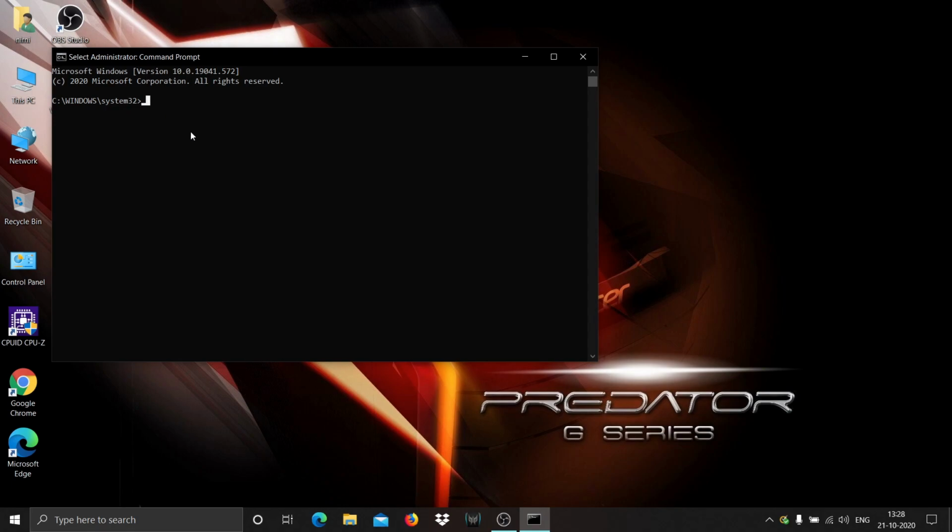And from here you have to write the command powercfg space /batteryreport. So this is the command. You have to run the command prompt in administrator mode and then write this command powercfg space /batteryreport and then hit enter.